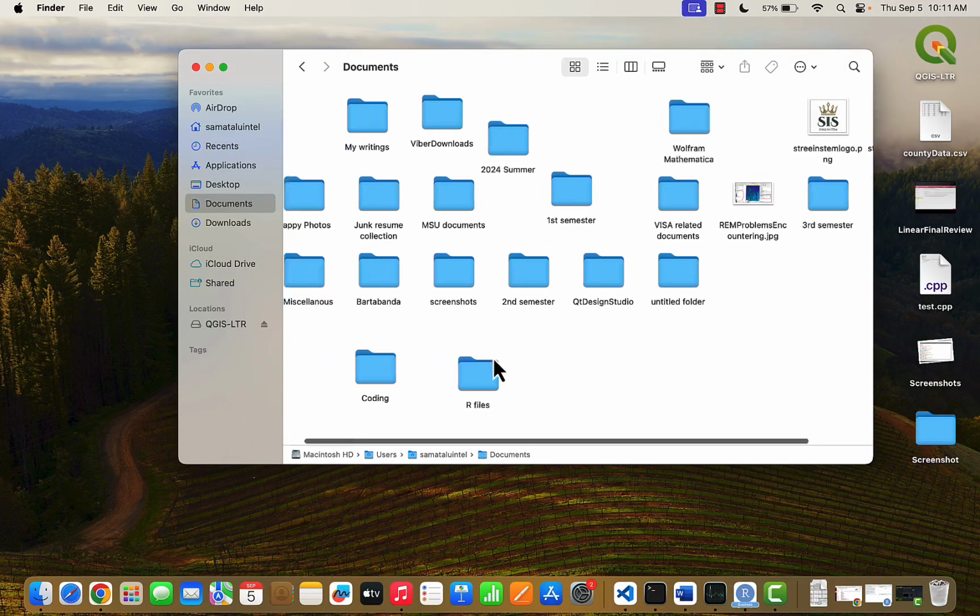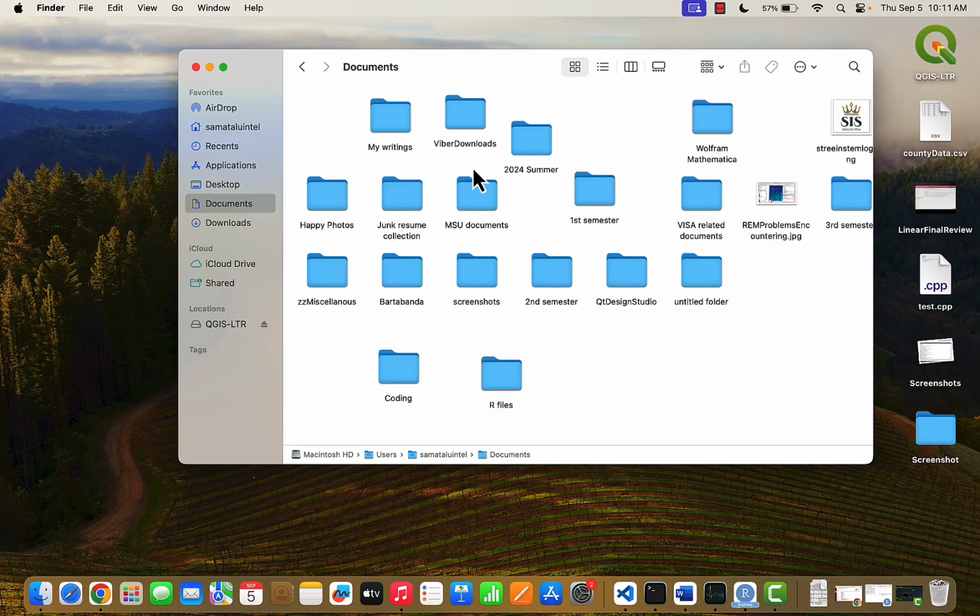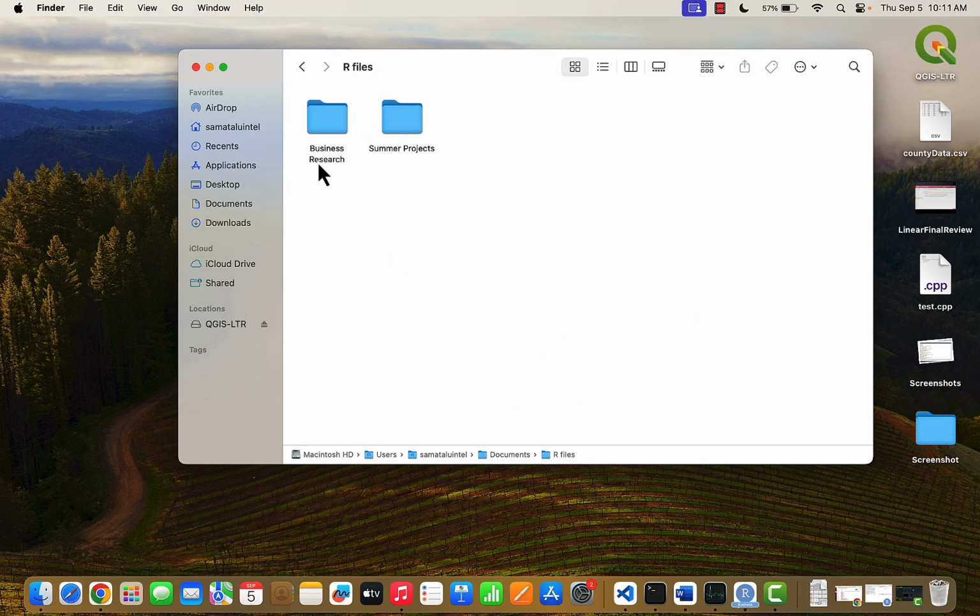So you can see my documents folder here. I have a lot of things here. I have my writing separately, my first semester work separately, and everything separately. Like that, I have my R files right here, and I have my business research and summer projects right here. Since you are a BQA student, let's create a new folder, BQA students. You can have other files from your coursework and download them over here.